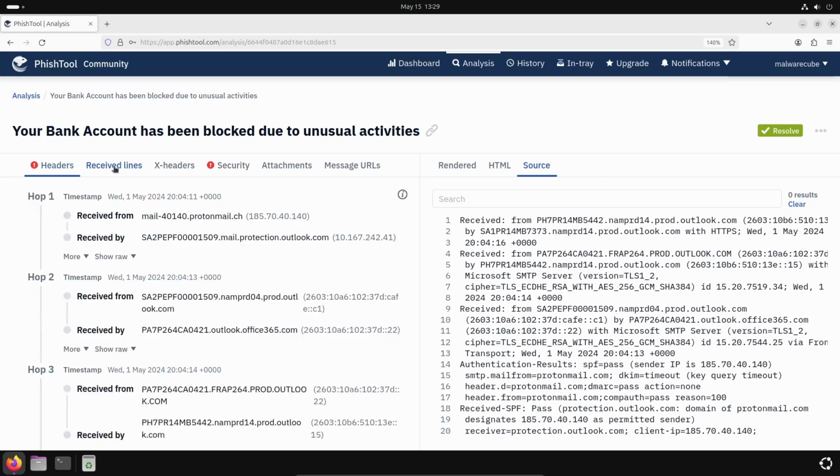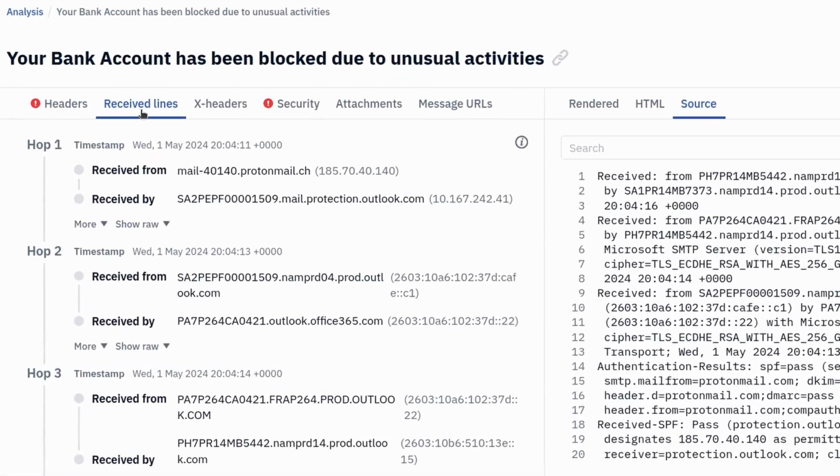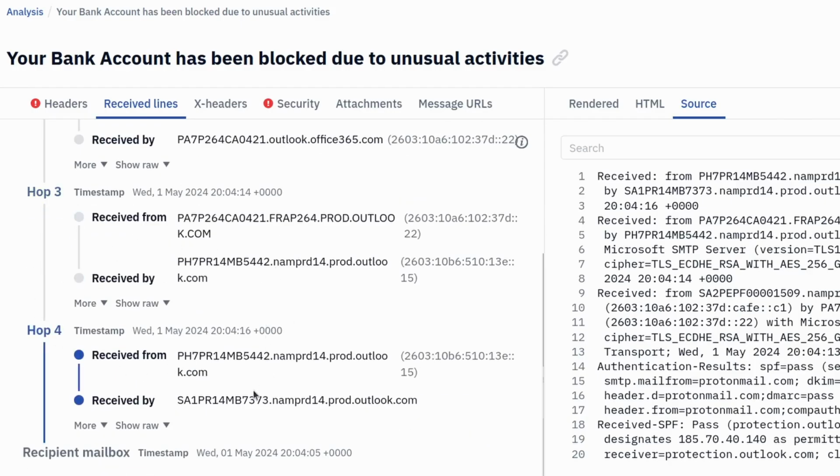If we click on the Received Lines tab, we can get all of the different hops, or the MTAs, that the message traversed through on its way from the source to the destination. And these are all extracted from the received headers. We can see we get the timestamp and the mail server that sent it and received it. In this case, we can get the IP address of the original mail server, which was of course that proton.ch address. This tab makes it really easy for us to look through each of these hops.